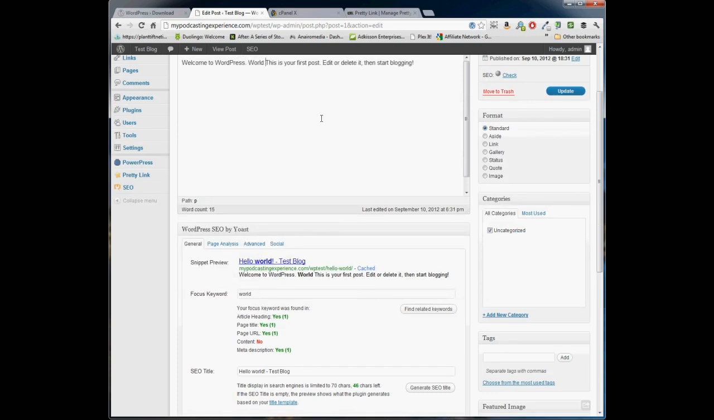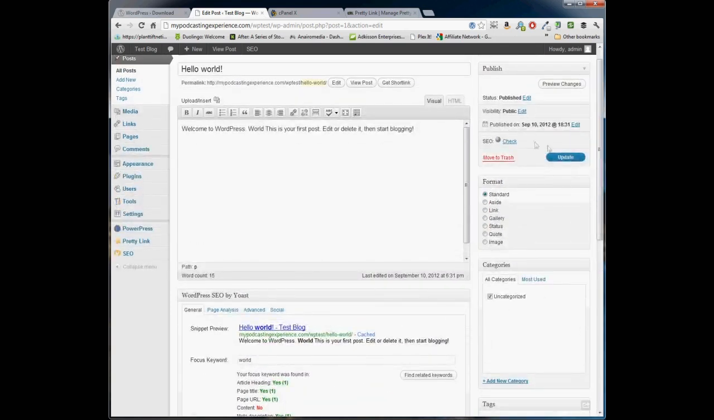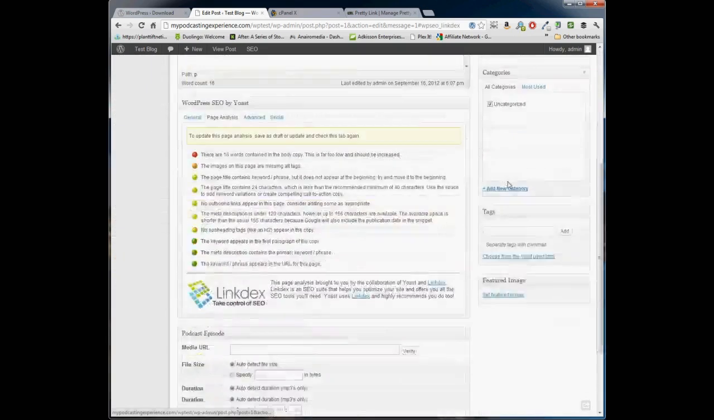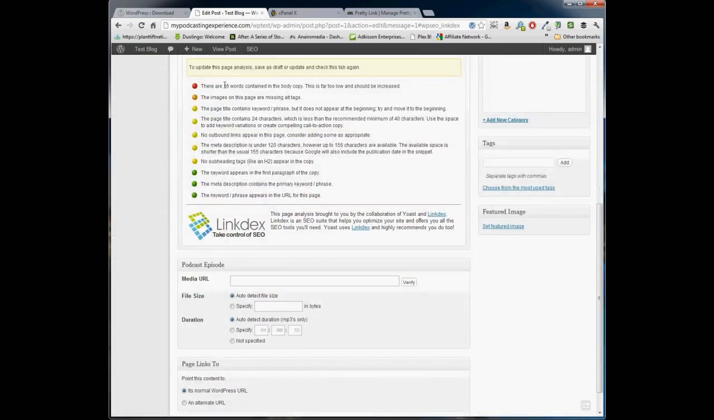At the top right of the post creation screen, WordPress SEO indicates by color how well your post is SEO'd. Green is good. Clicking the check link will allow WordPress SEO to show you the areas that need improvement.